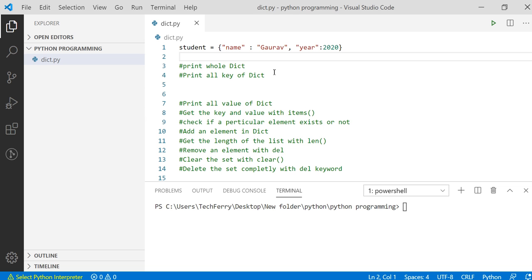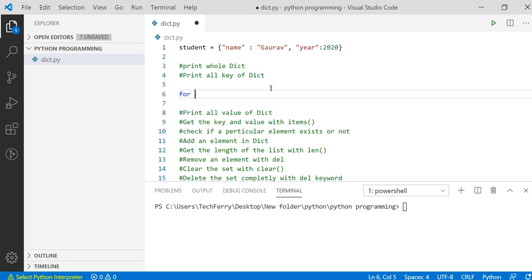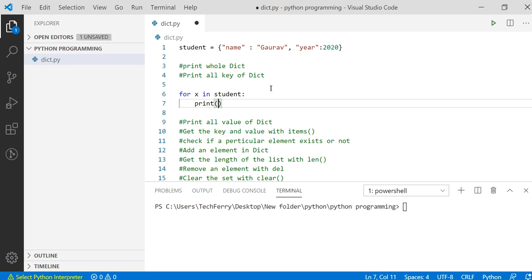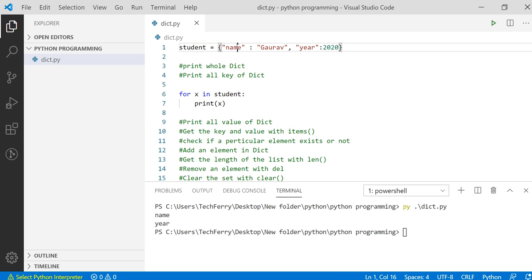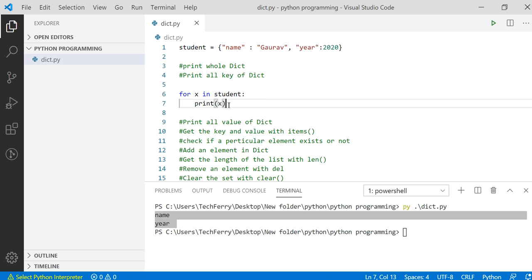Now what I wanted to explain over here is how we can get all the keys. If I print it like this, whatever keys are present in our dictionary will be printed. You can see that the key is name and the key is year. So name and year have been displayed on the console. Now we do not want the key, but we want the values.